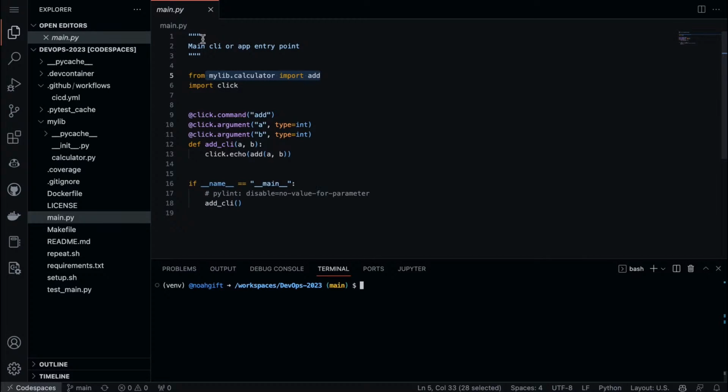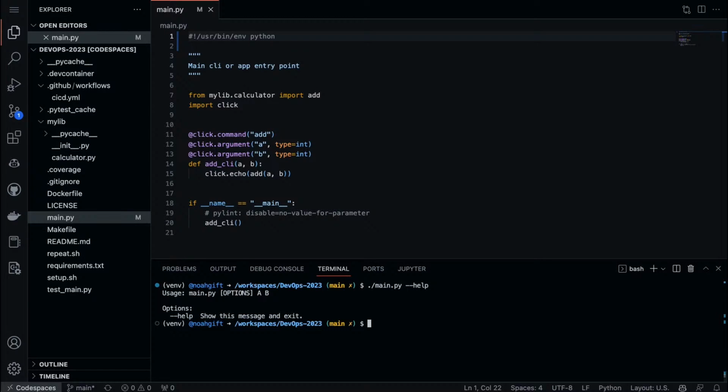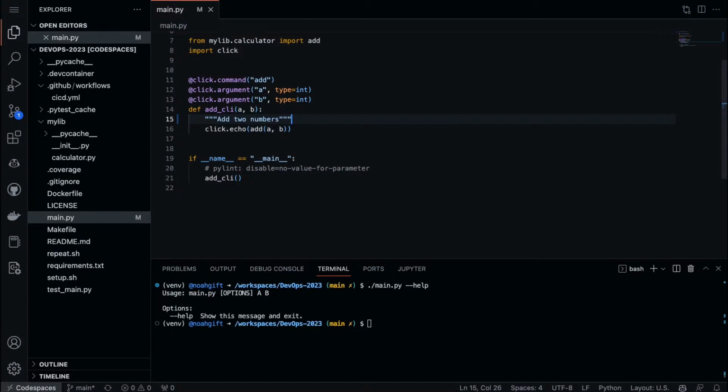Now, one thing I'll point out is, I like to do this: #!/usr/bin/env python. So I create a shebang line at the top, and then I also make it executable, so that now I can just run it and do --help. Here we go. So it shows this message in help, and we can even tweak this tool to make it a little bit cleaner by adding some documentation inside.